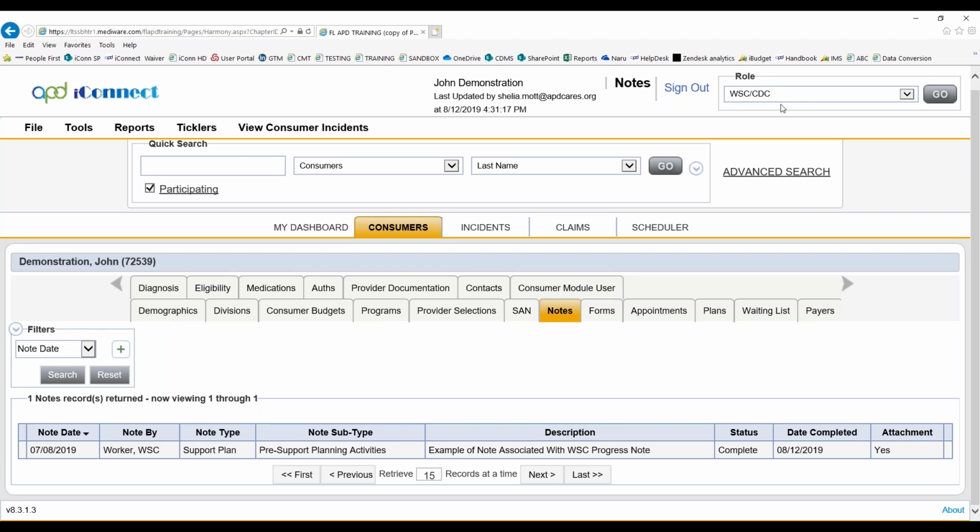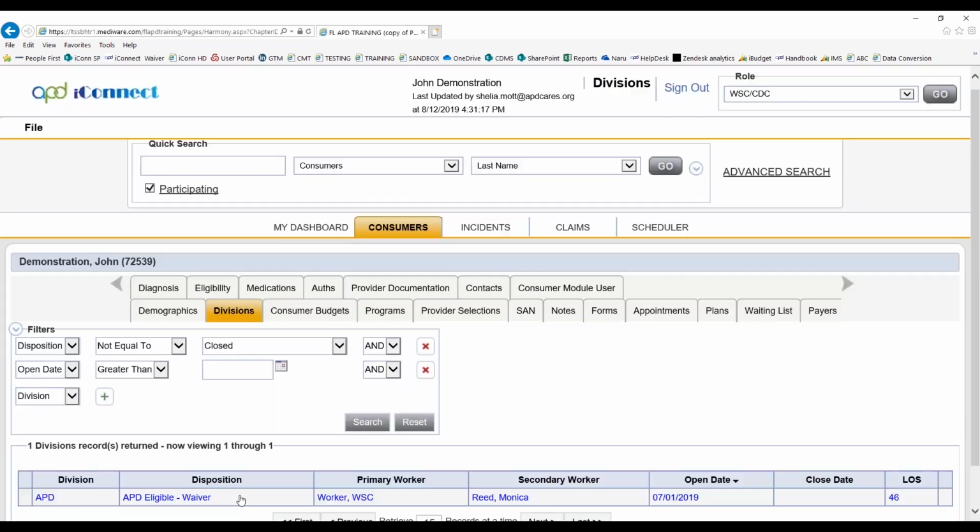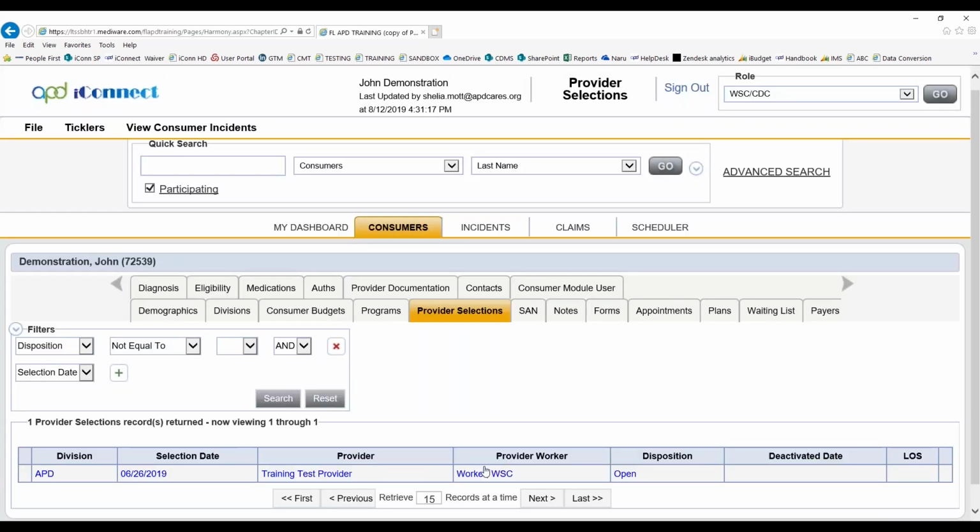Remember, as you learned in your training last year, that there are several ways that someone can have access to a consumer's record. They are either the primary worker on the APD division record, or they have an open provider selection record for their agency, or they have a valid authorization. Those are the three ways that someone has access to a consumer's record.